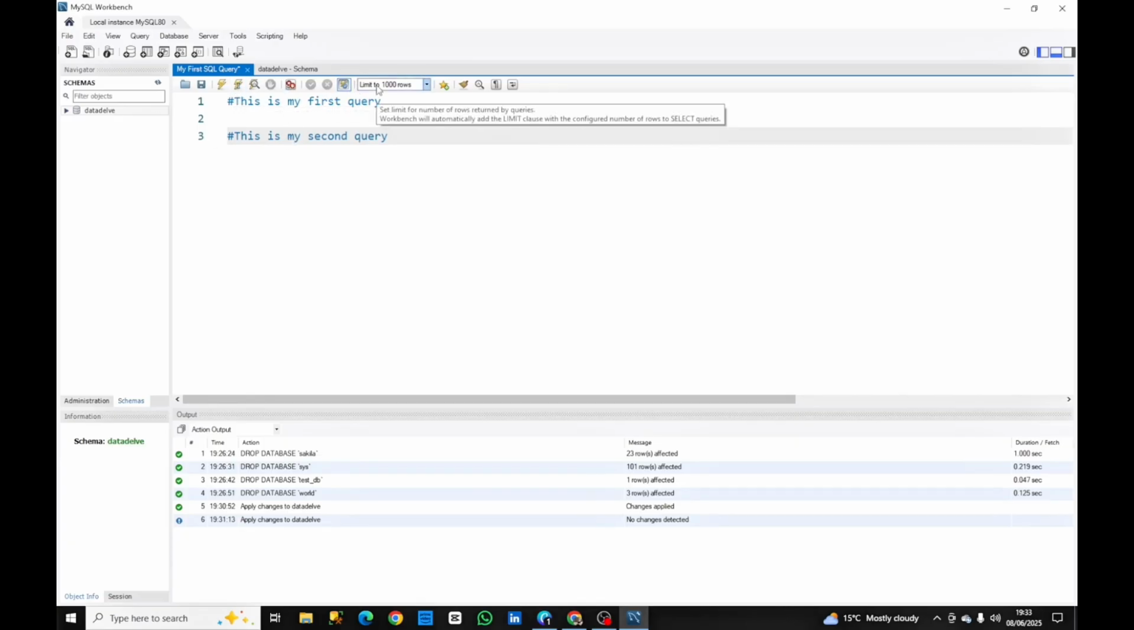And you have this just to limit, say, for example, I've written my query there and I have my output down here. I can limit the amount of rows I want to see. So 500 rows, 10 rows, don't limit, etc. So I think that's a quick run through of the UI for MySQL Workbench.